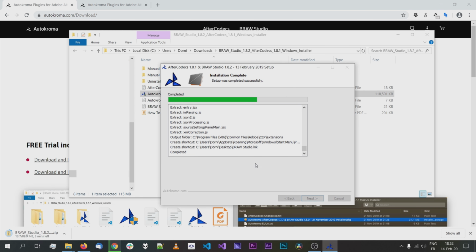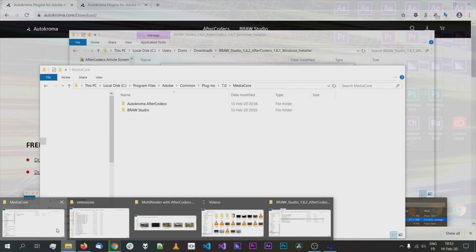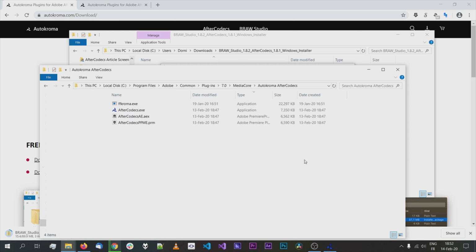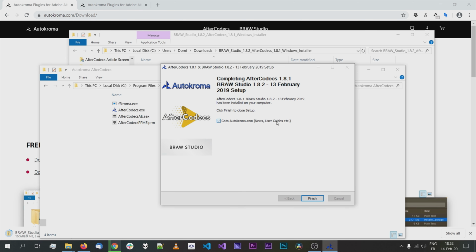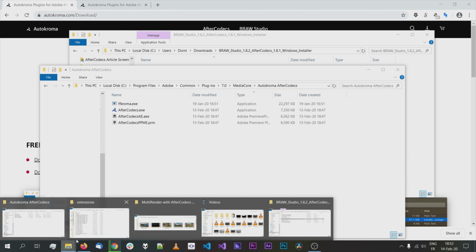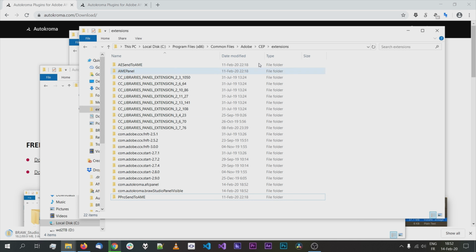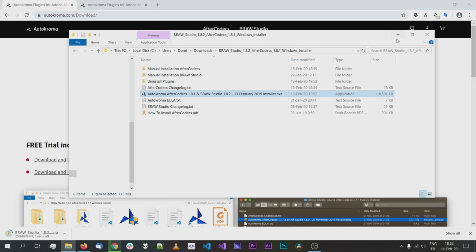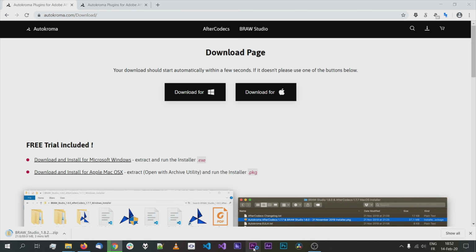It will install the AutoChroma AfterCodecs plugins in MediaCore. It will also install a panel in this extension folder. Here, you can see it's here. So now this is done, you can open up PrPro again.